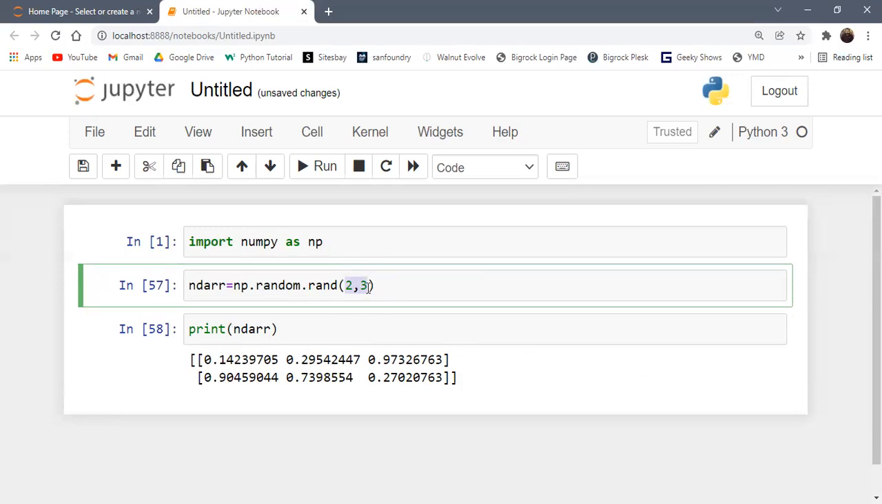Just multiply these two numbers. Up to that, the elements will be inserted, right? So 2 multiplied by 3 becomes 6. 6 elements will be inserted in that array.